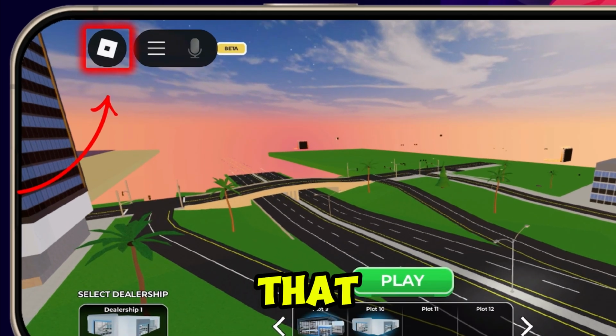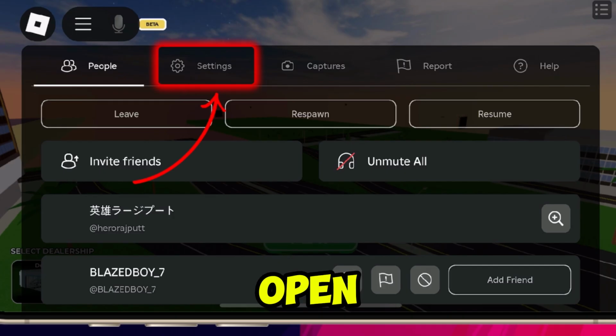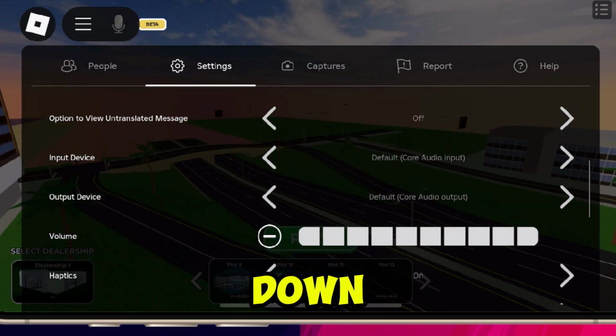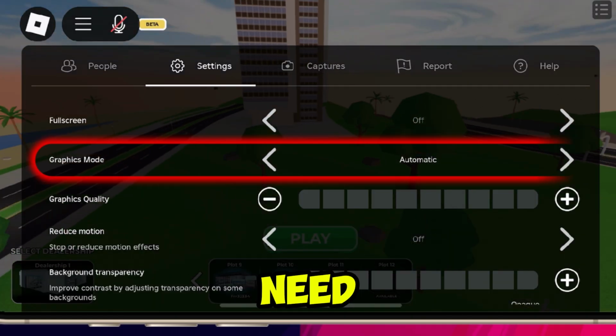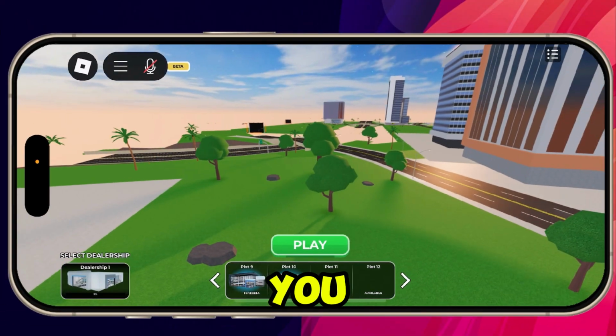Then, if you click on that Roblox icon that's showing on the upper left side, you will see this tab here. You need to open settings, and if you scroll down, you will get this graphics mode. You need to change it to automatic, and then you can try to play a game.